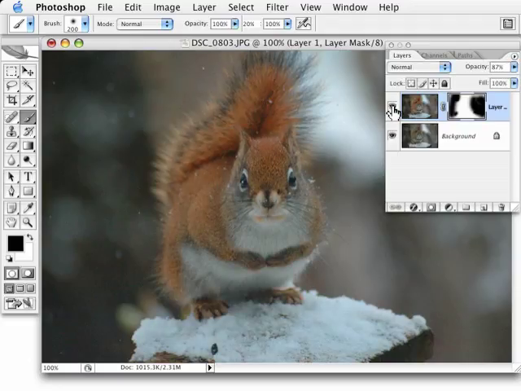Okay, and that's simply a matter of taking advantage of LAB mode and Apply Image. Try it for yourself, won't you? I think you'll like it.